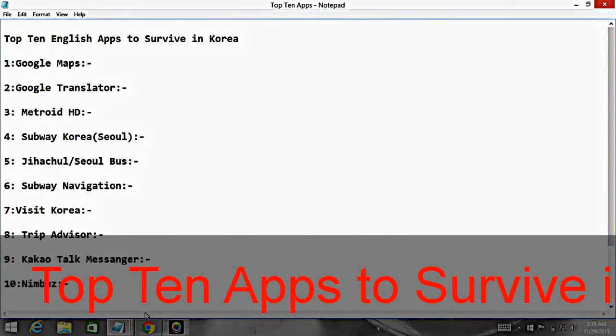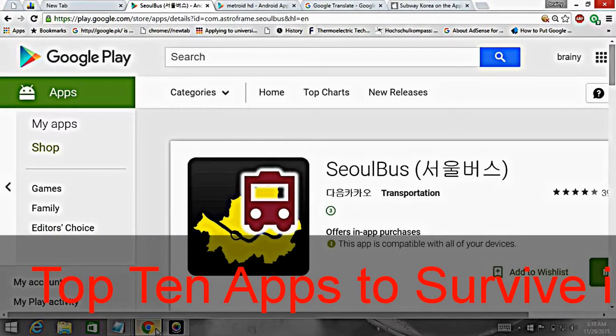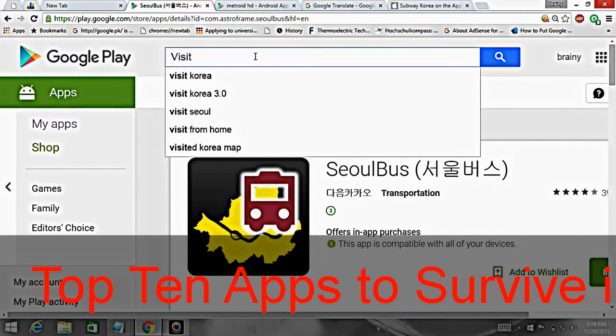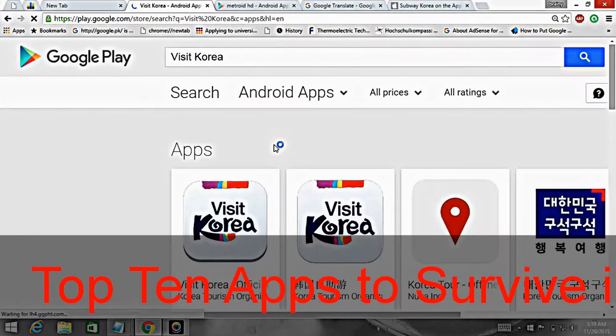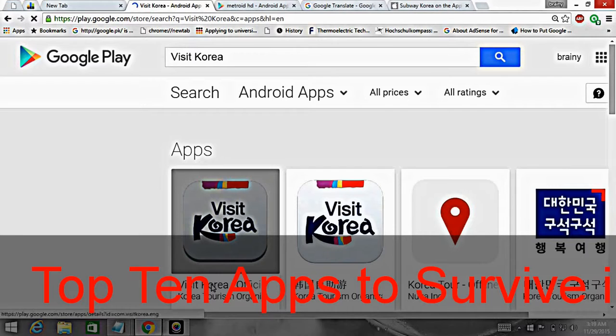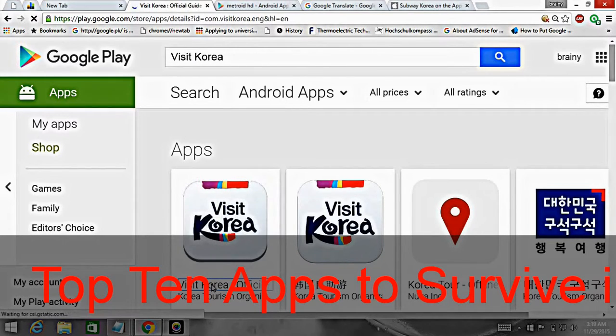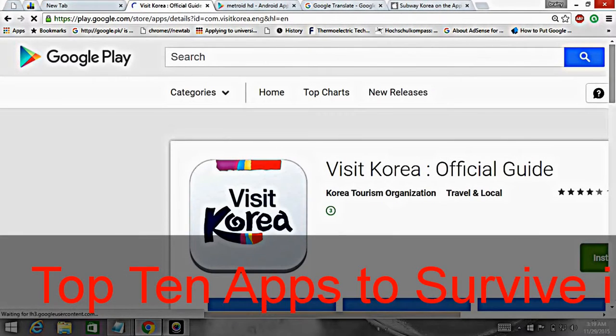I'm going to advise you, you should use Visit Korea. You must have it in your mobile phone. Why Visit Korea? Because Visit Korea is basically made by the Korea Tourism Organization and it's in English. Our problems are solved. We don't want anything else.